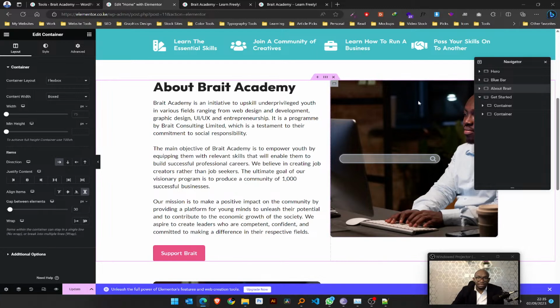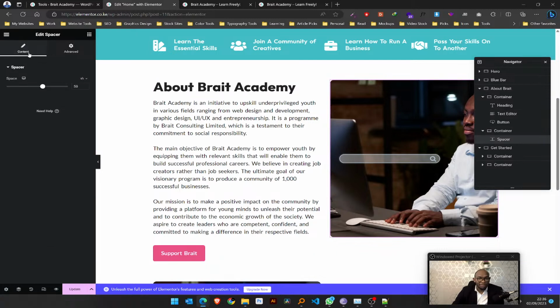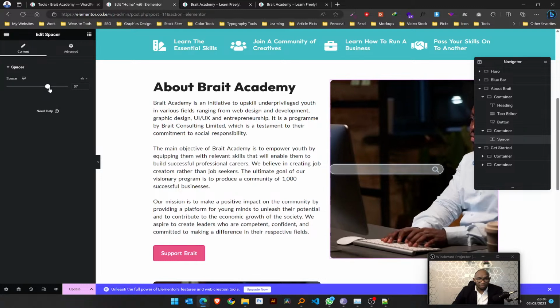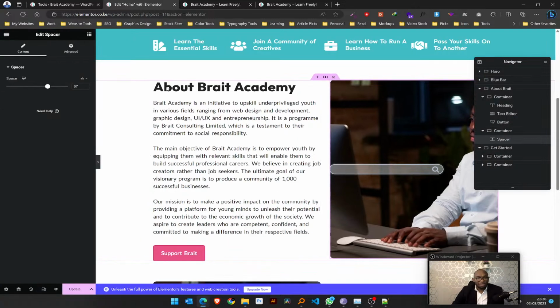And by stretching it like that, you can see there's a lot of space because we added a button. So I'm just going to click on spacer, okay, like that. And I'm just going to increase it to that amount. This is how it will look on mobile. Okay. But I usually love when my text is aligning to the center of my image.